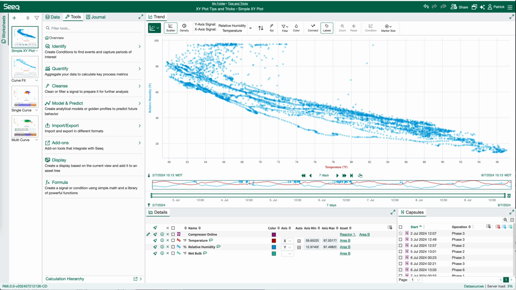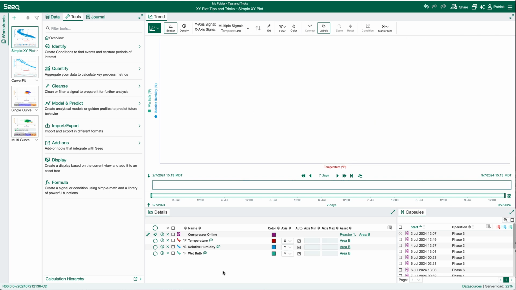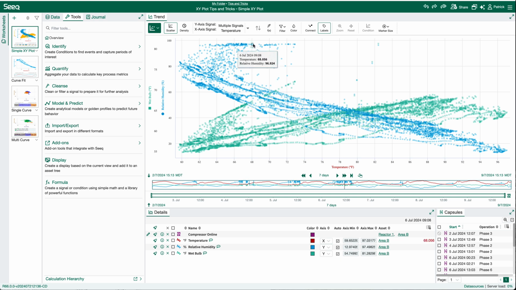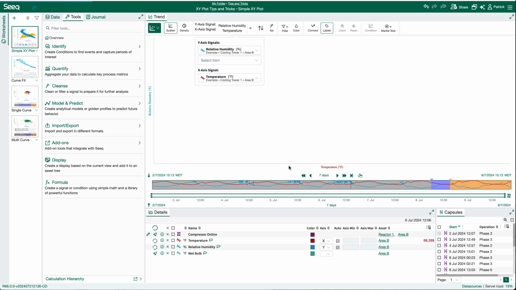Remove my filter. Now, in some cases, you might have more than one signal you want to plot on the y-axis. You can do that just here in the details pane. As an example, if I wanted to add my wet bulb temperature to the same XY plot, you can just do that right down in the details pane, and you could also do it at the modal up top. Same for removing and adding.